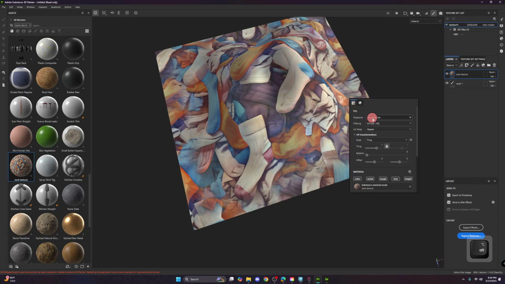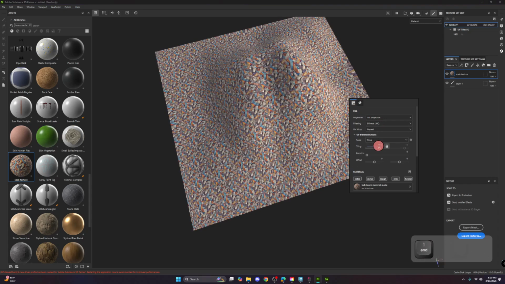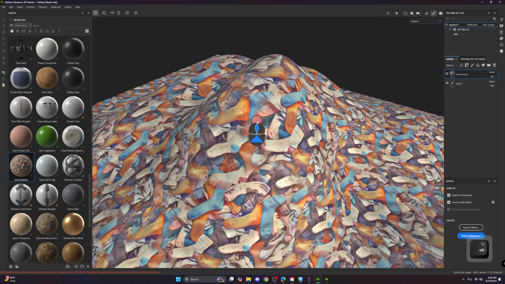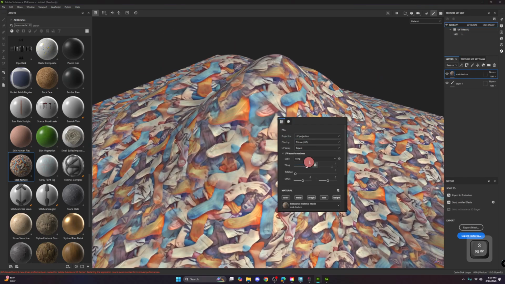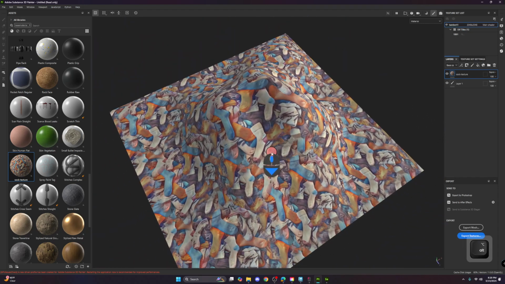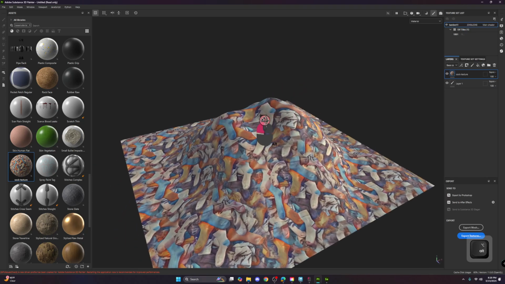Now, there are a couple of things that I can mess around with, such as the tiling. If I dial this down or dial this up, maybe to about right there, now we're starting to get a little bit more variation. And now it's starting to feel like it is layered on with a bunch of socks.